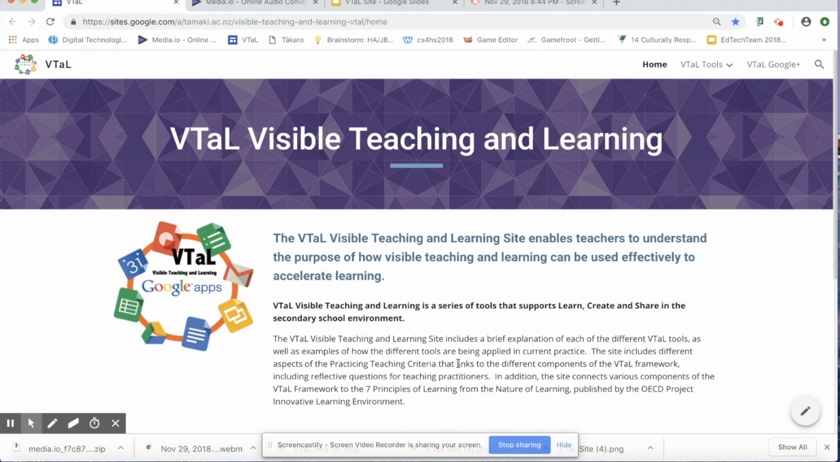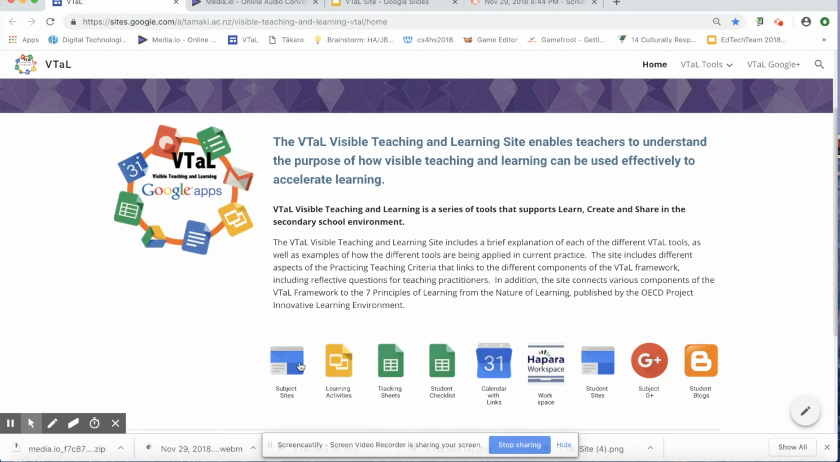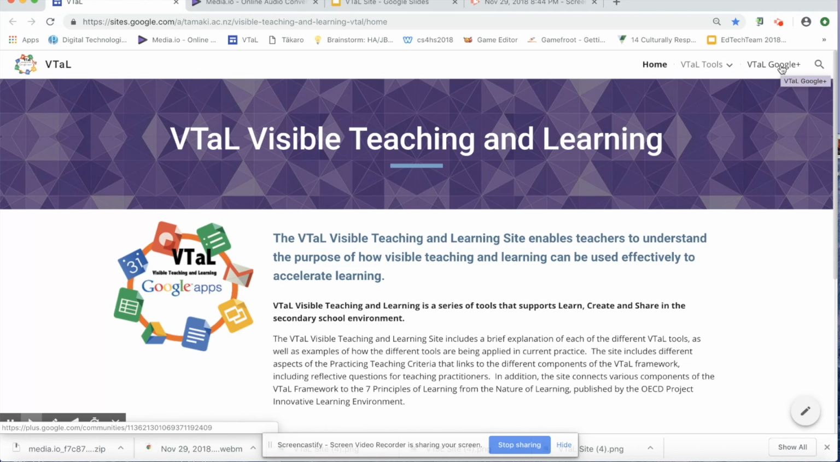And here is a further description of what you can expect to see within this VTaL site. If we scroll down a little bit on the home page, you'll see buttons for the various digital tools, and these all link off to different pages. If you go up to the top navigation bar, there's a drop-down box for VTaL tools, so you could actually navigate through to the various tools via the drop-down box as well. On the right-hand side is also a link to the VTaL Google Plus community.